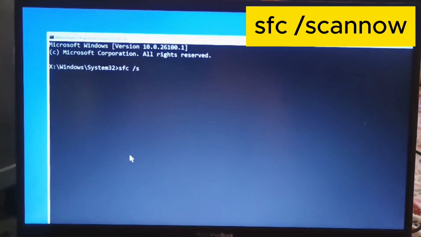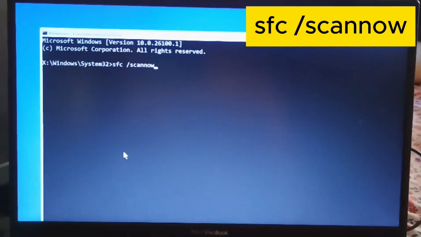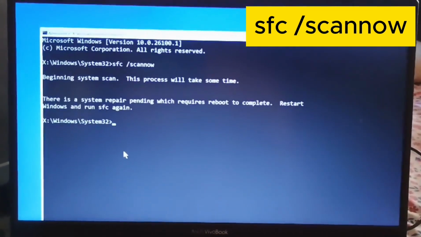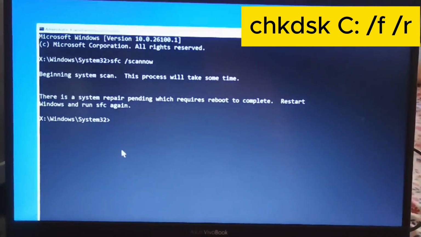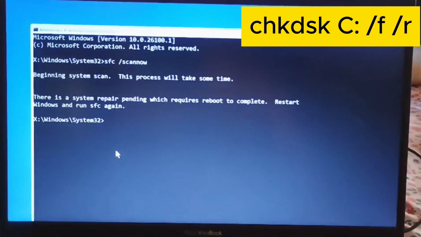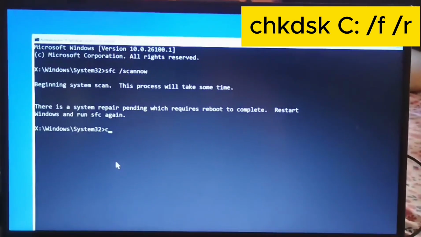SFC space slash scannow. Okay, so this command I have to enter, and this is coming because I already tried it; that's why it's never accepted. So no worry, you have to enter this command and then wait a few seconds. It will complete. It will take some time.